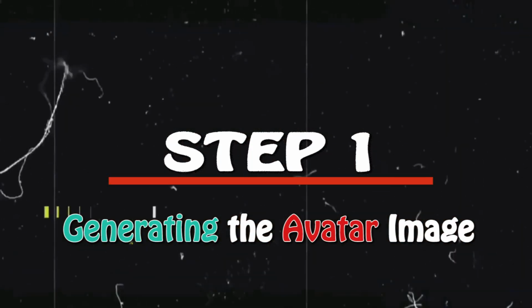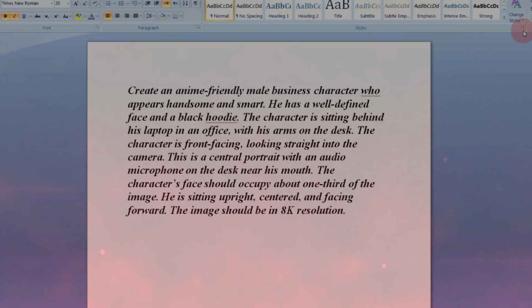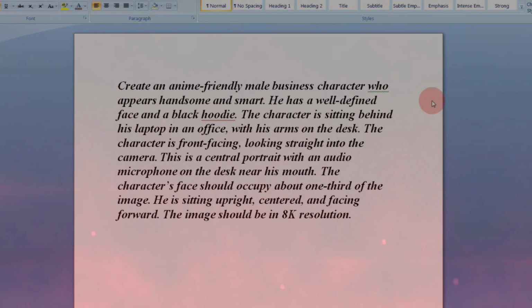Generating the avatar image. First, we need a prompt to generate the image. Here's an example. Create an anime-friendly male business character who appears handsome and smart. He has a well-defined face and a black hoodie. The character is sitting behind his laptop in an office with his arms on the desk. The character is front-facing, looking straight into the camera. This is a central portrait with an audio microphone on the desk near his mouth.